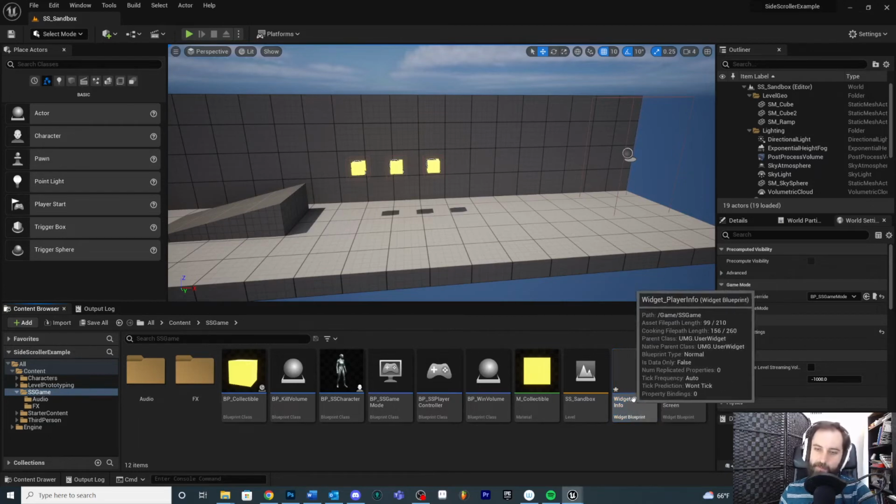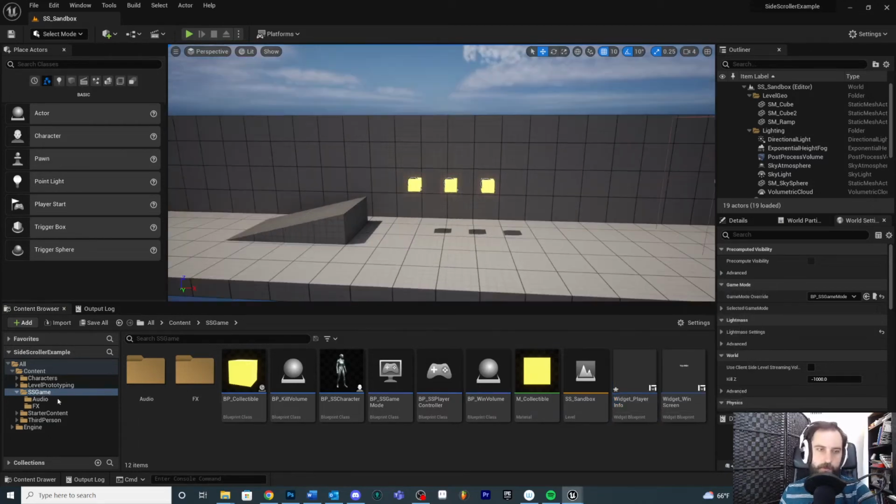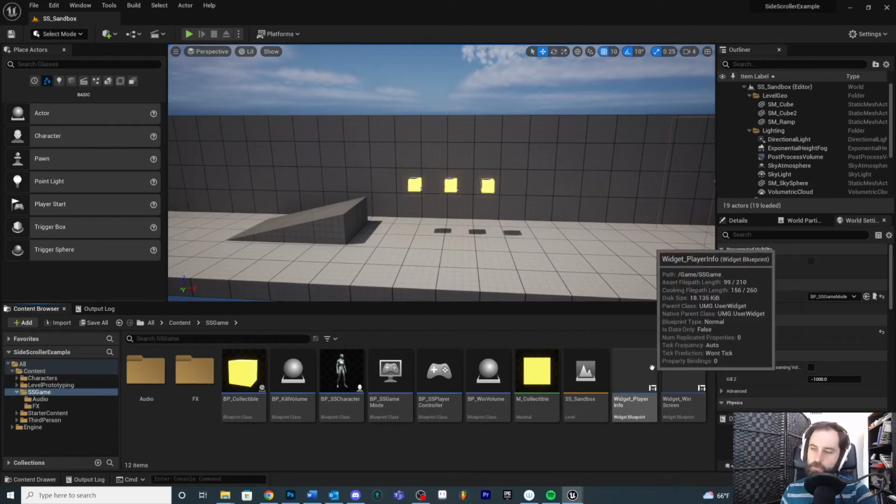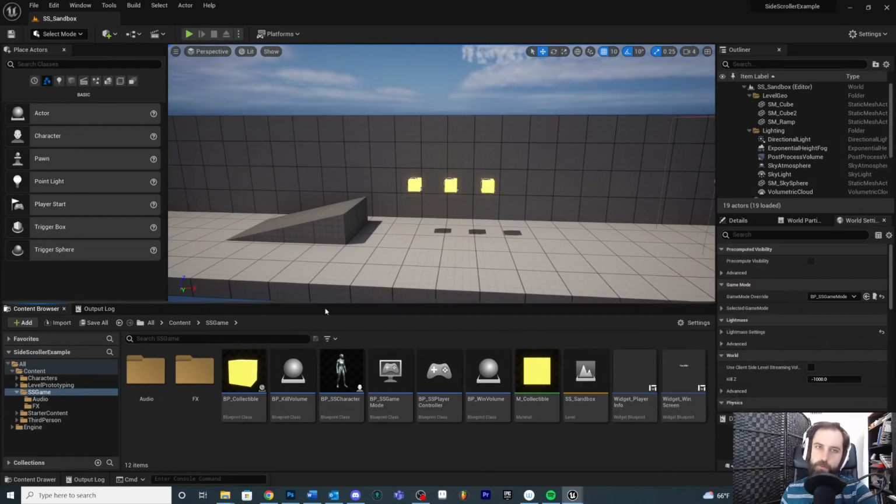I can always add that to my widget over here if I like. So we can save all, save selected. You could always call it widget underscore collectible count if you want. You just have more widgets in that case.